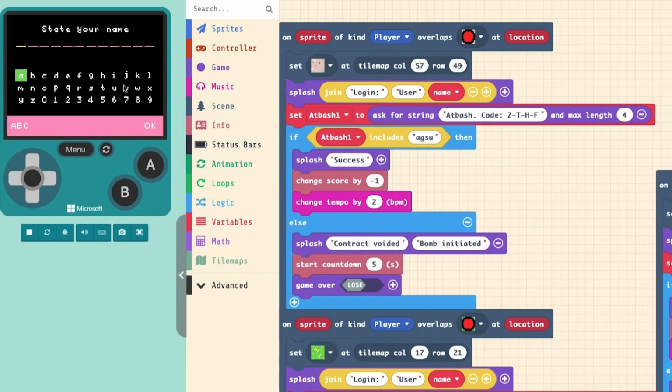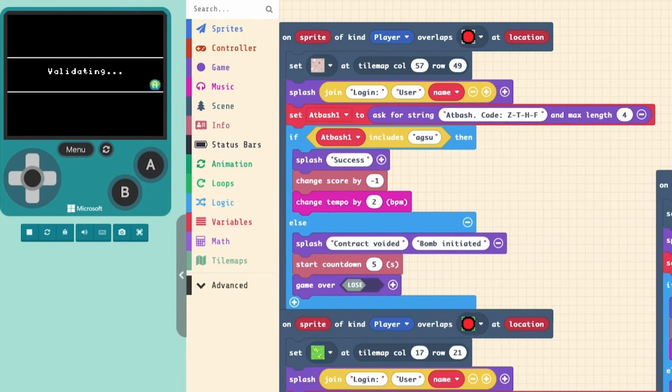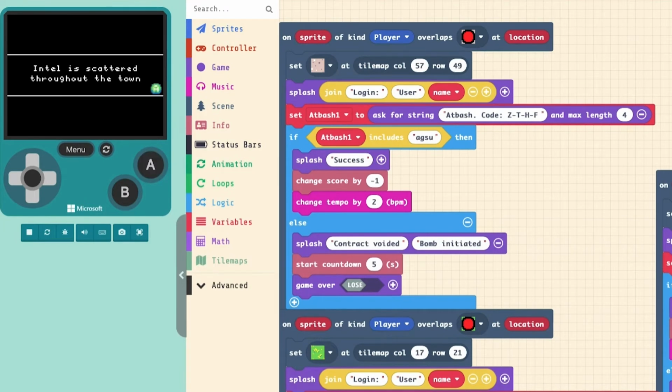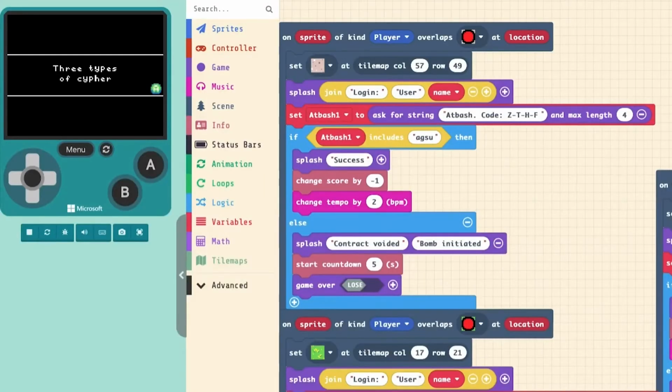Let me just go ahead and type in my name right here. So, your goal is simple, scattered throughout the town is this intel. There's one catch though, all of the codes are encrypted. And the ciphers that he used for the encryption are real ciphers. They're real ciphers that they were using during that time.